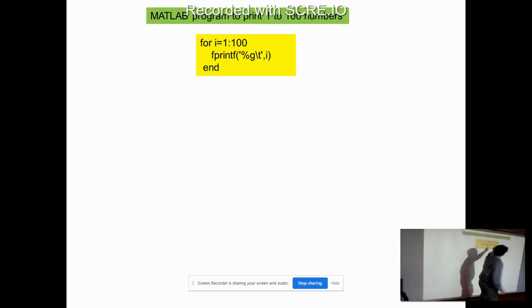So 2:, so first 2 will be printed, next 2 will be incremented, 4 will be printed, next 2 will be incremented. Yes, any doubt? Any doubt now? Now if you want to print odd numbers, what is the program logic?